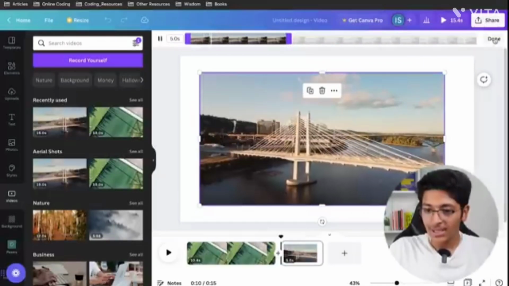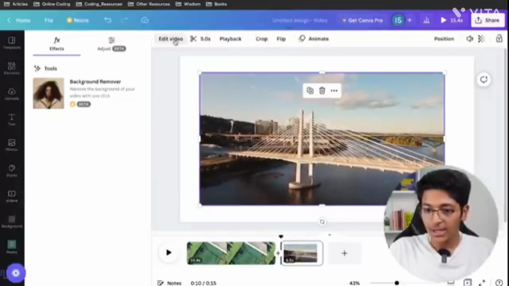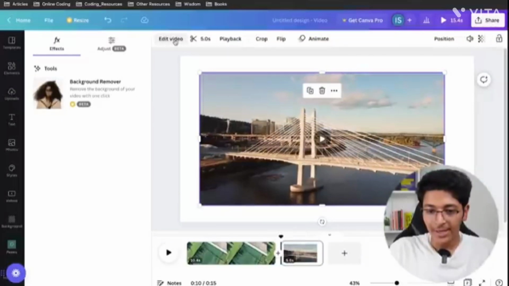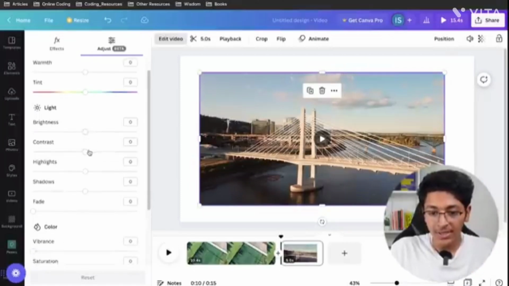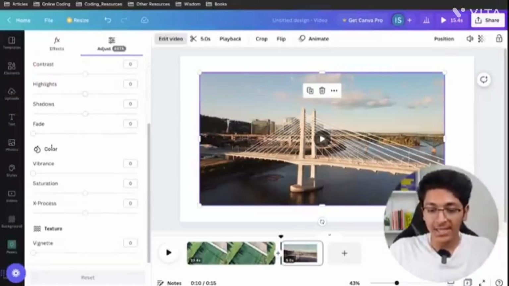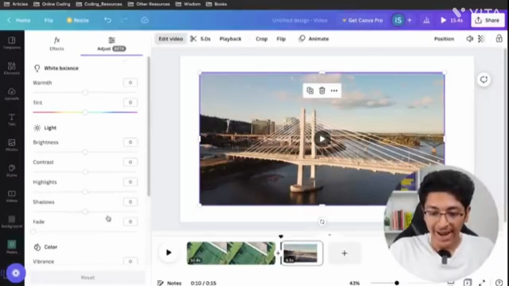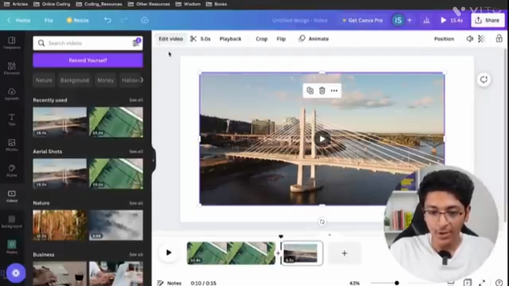So we can maybe just keep it till this point and click on done, and we can continue editing these videos, right? You can also do a lot of interesting things over here with the video element itself. If you want to do some color grading or color correction, you can do that right here. You can change the warmth, the tint, you can change the brightness, contrast, highlights, shadows, fade. Then we go to colors, where you can change the vibrance, saturation, X process, and the vignettes. Right, so that's basically how this works.